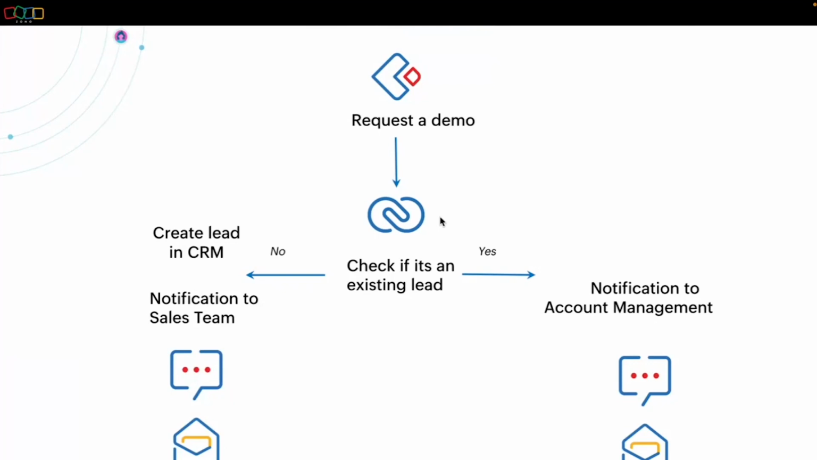Because in your business, of course, you will want to give a certain level of priority for customers and a different priority for the new leads. And it will go to different departments. It will not be handled by the same team. So in this case, the existing customers are handled by the account management team, and the new prospects are handled by a sales team.